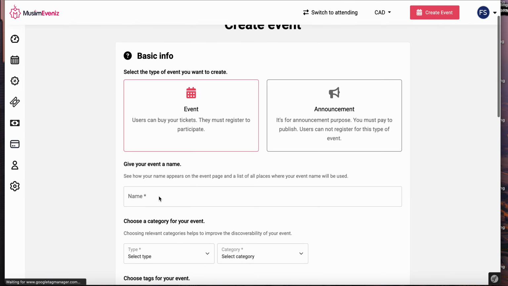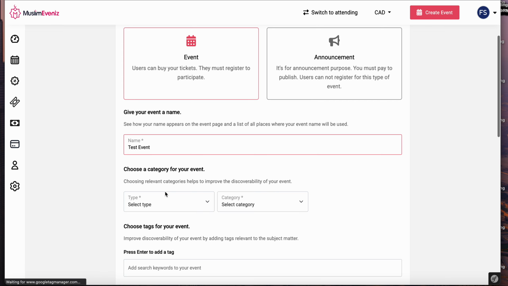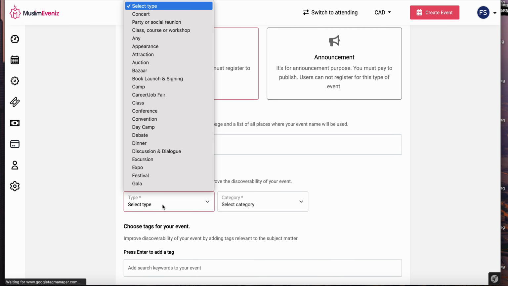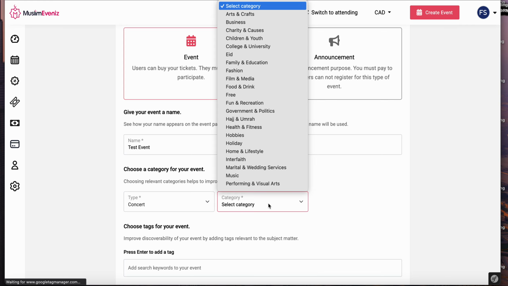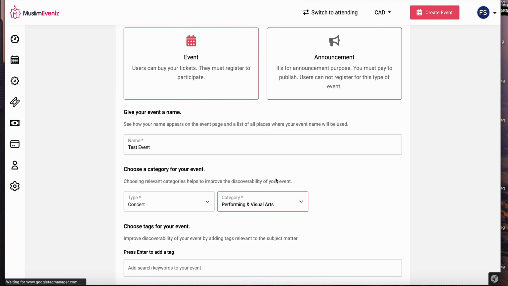So the first thing we need to do is give our event a name. We're just going to call this test event. What type of event? So this is the nature of the event. As we can see here, it can be a concert or a party, bazaar, camp, conference, whatever. Let's call it a concert. And let's call this performing and visual arts.